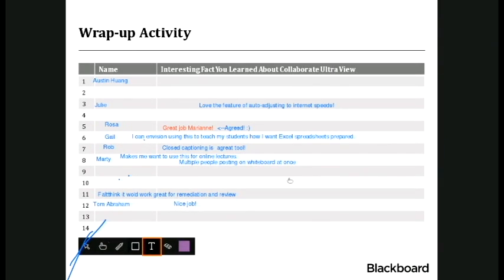Excellent. Oh, Gail, AppShare will be your new best friend. Absolutely. Makes me want to use this for online lectures. Great. I like that, Marty, that you feel excited about that. Multiple people posting on the whiteboard at once. Great for brainstorming, just like what you guys are doing right now. Just remember, don't navigate away from the page and don't use the eraser. Don't do that right now.